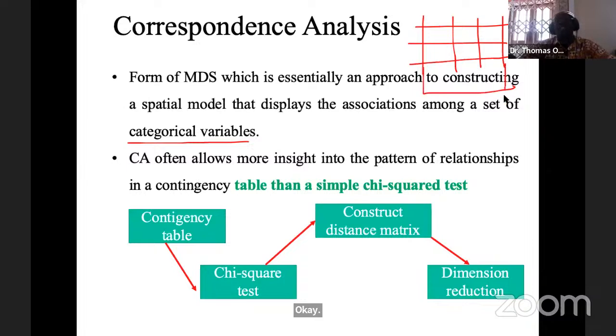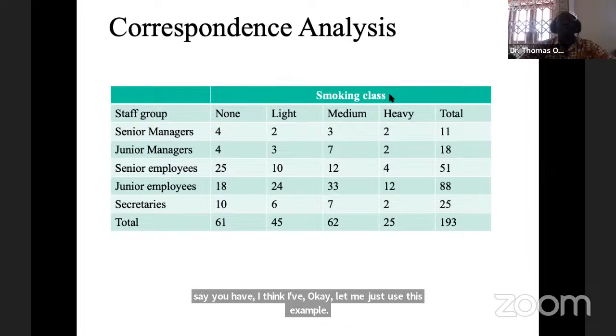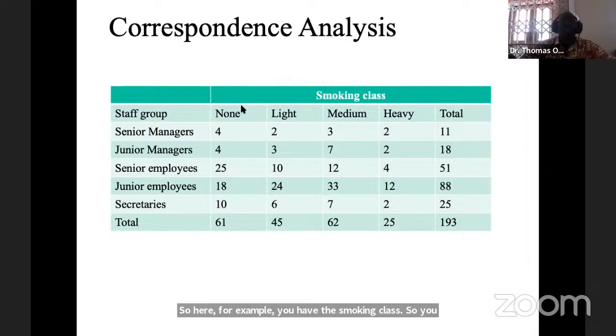We can have a contingency table of two factors. Let me just use this example. Here you have the smoking class: somebody is either a non-smoker, a light smoker, a medium smoker, or a heavy smoker. And then we have staff categorization: senior managers, junior managers, senior employees, junior employees, and then the secretary. This is what we call a contingency table.